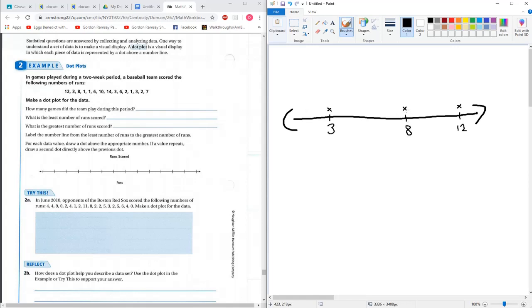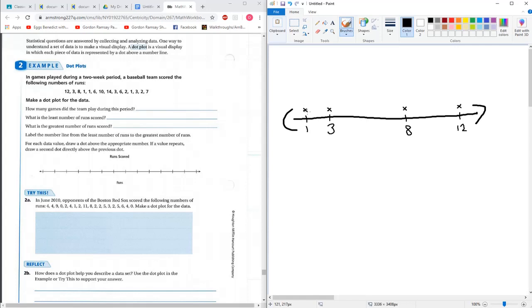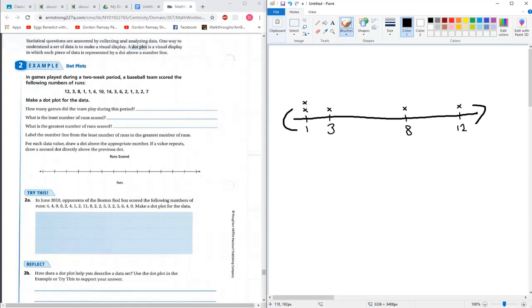That showed up once. Next is a 1. That showed up once. And then it shows up again with another 1. So that showed up twice. Next is a 6. Next is a 10. Next is a 14 that I didn't account for. So there's your 14 with the X on top of it.